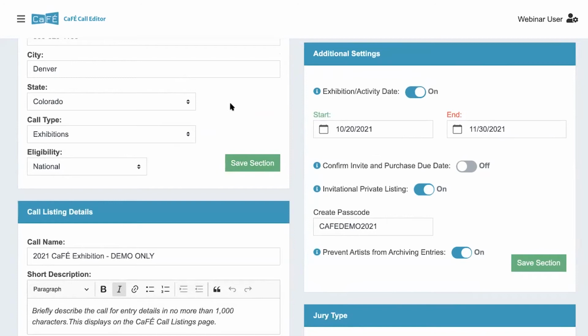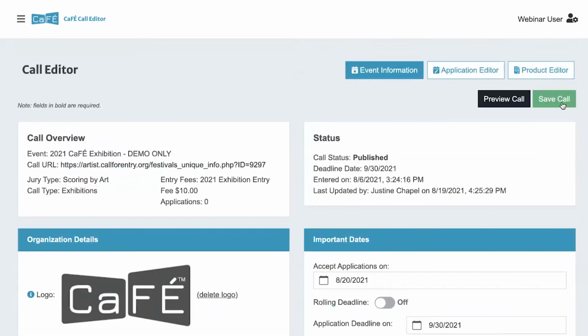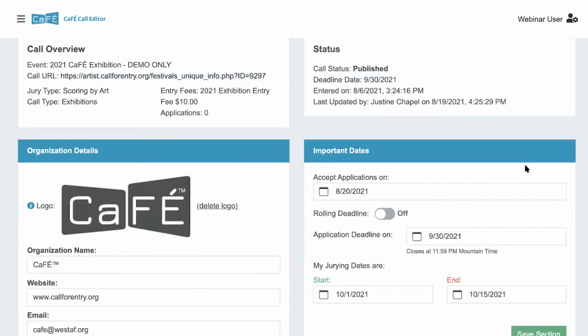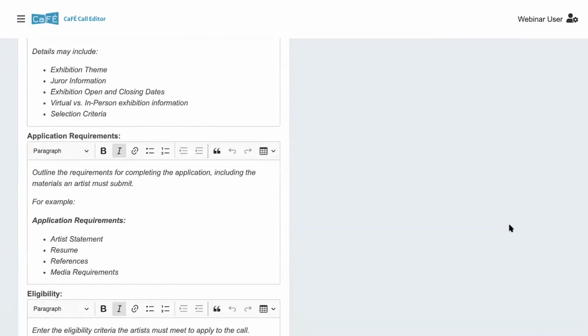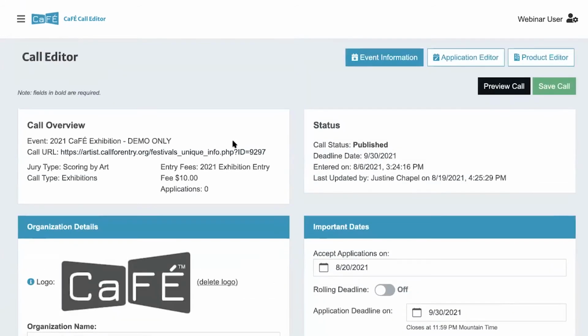So if you want to make changes to all sections at once, instead use the Save Call button, which is at the top. We also have it at the bottom. You can use this to save changes across the entire page here. You'll also see at the top and the bottom, we have this Preview Call button. So I'll go ahead and click that.